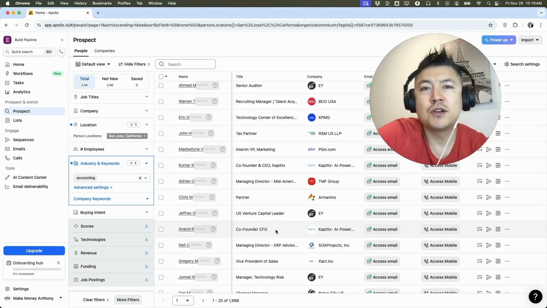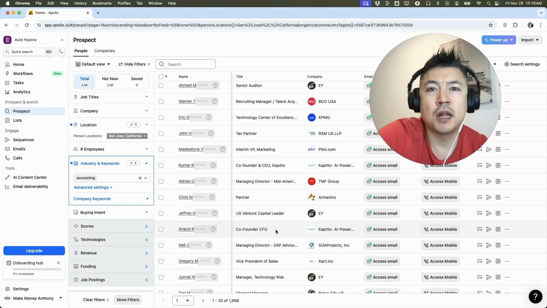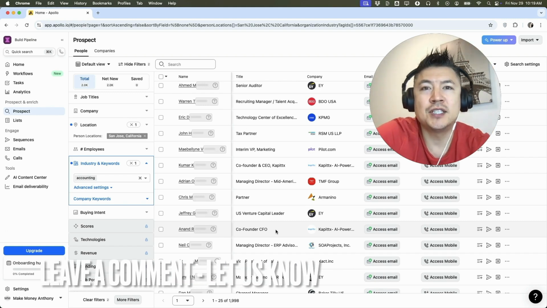So there you have it, guys. If you're wondering how to find leads or contacts in Apollo IO based on location, that is the easiest way I know how to do it. If you know an easier way, be sure to leave a comment below. Let the rest of us know how you did it.